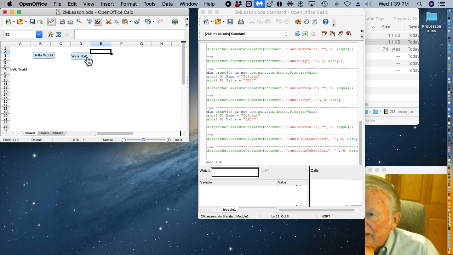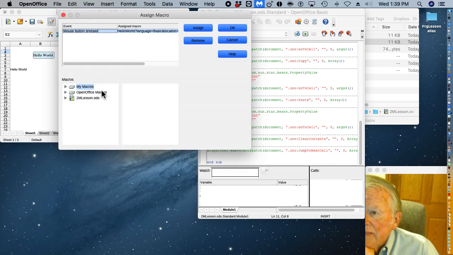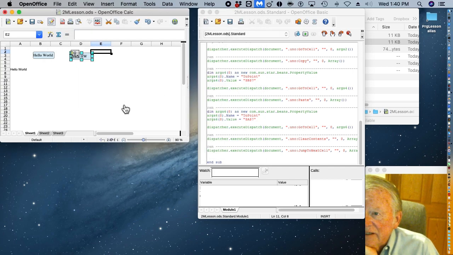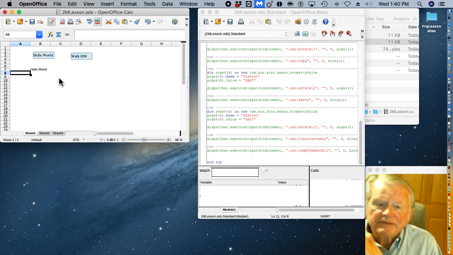But to do that, I have to right mouse click and select Assign Macro. And now, rather than the Hello World macro that was associated with the button, I'm going to remove that, and I'm going to add Walk Hello World. Assign, OK. Now when we click on this, it just walked the Hello World from 7A to 7B.